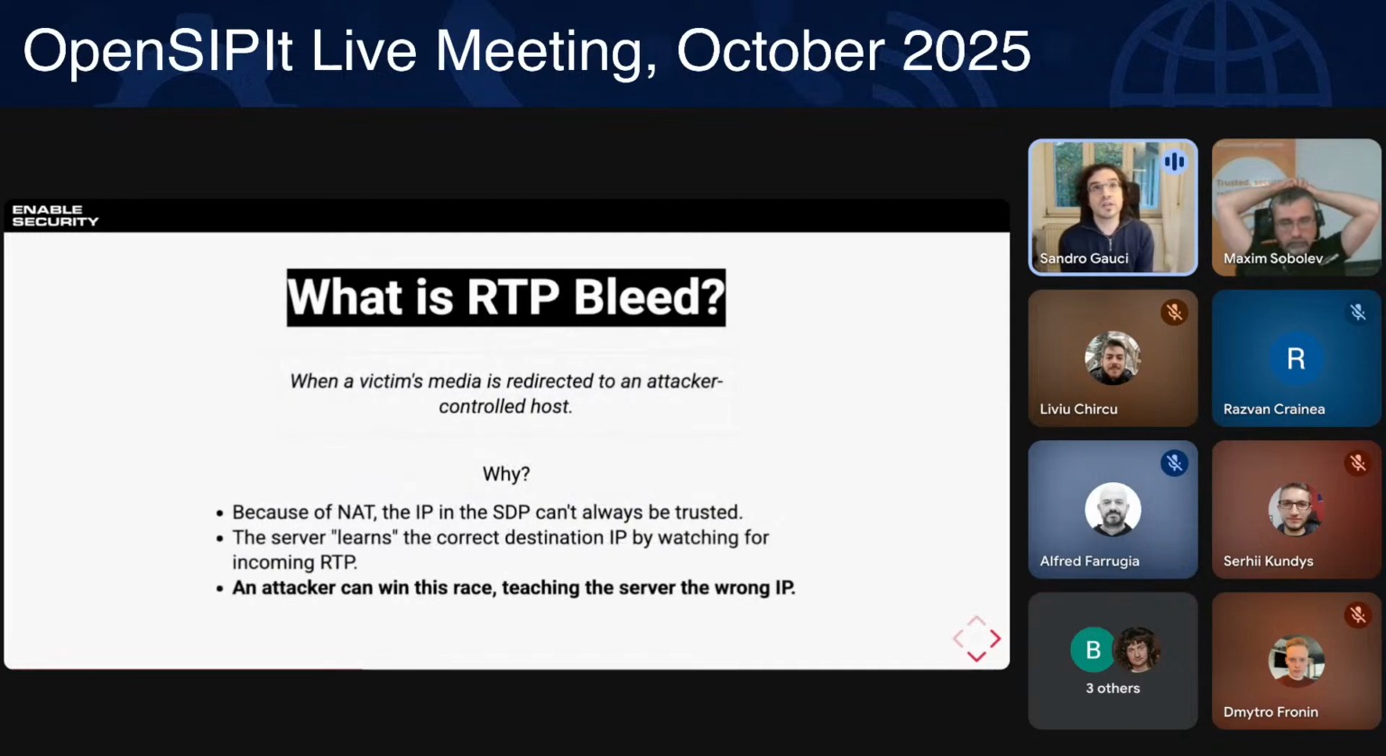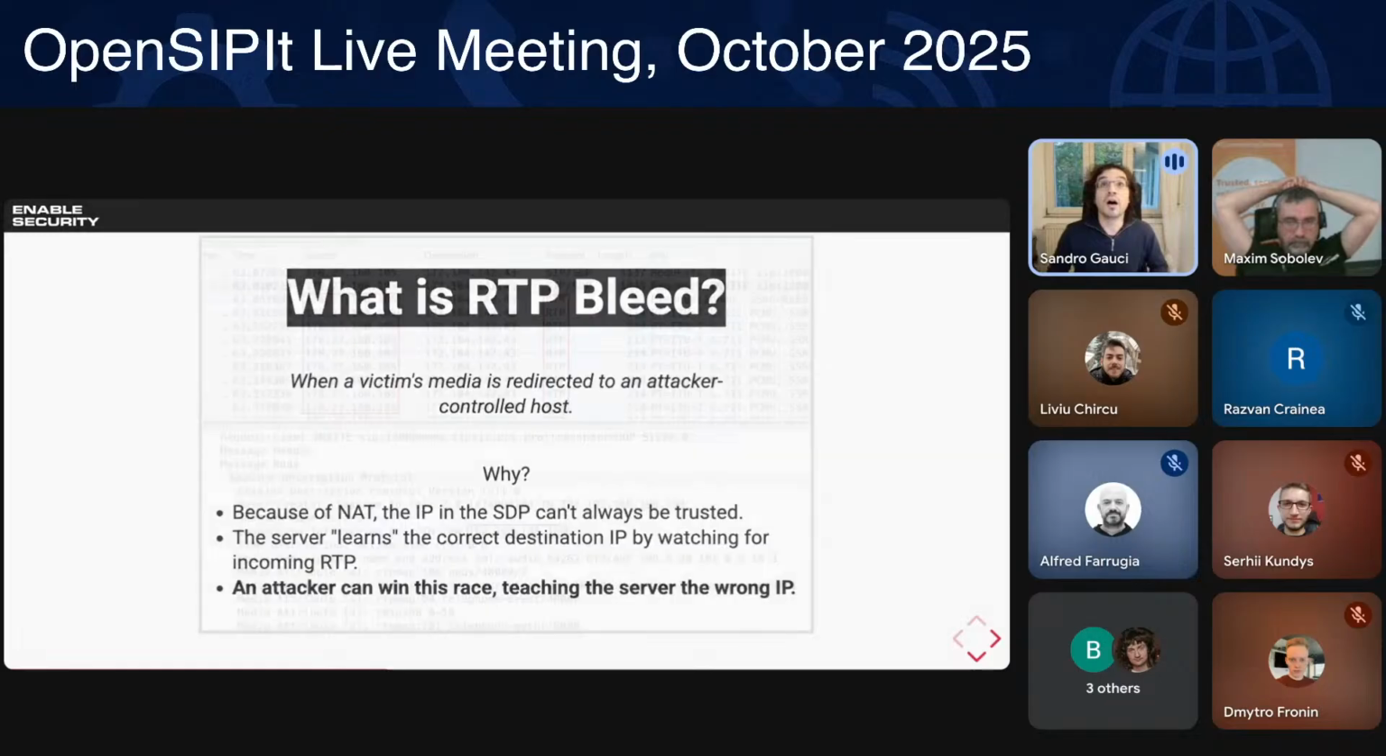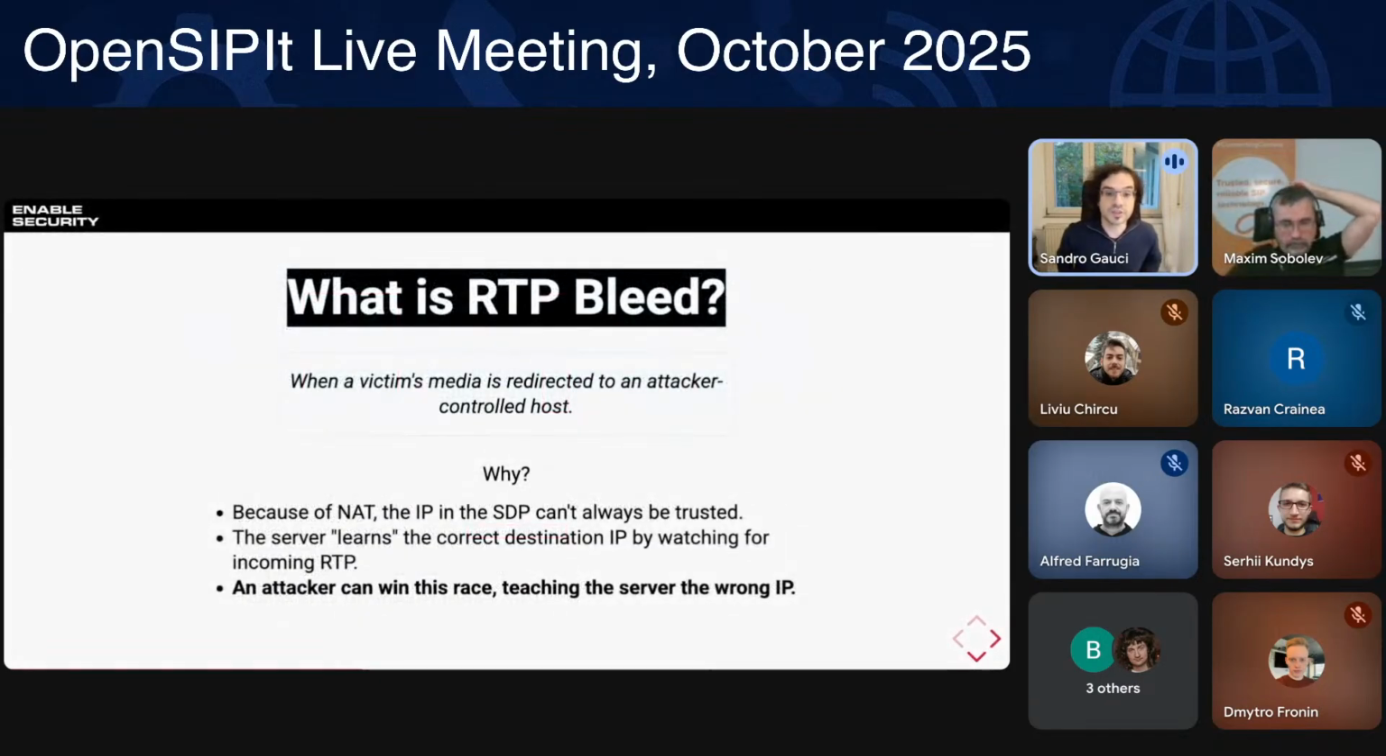But of course, I should first define what RTP bleed is, and also define what I mean by RTP inject as well, and why we separate them. We define RTP bleed as when a victim's media is redirected to an attacker-controlled host. It happens because with NAT, the IP in the SDP and SIP might be wrong. It might be the internal IP address. In most cases, that's the problem.